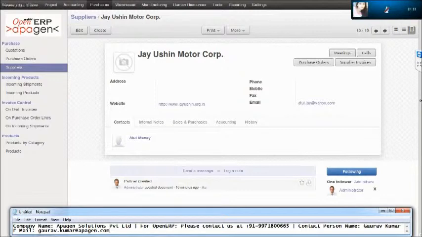You can even generate the purchase order directly from the supplier form just by clicking the purchase order button, and the whole process follows the same as already discussed in the purchase orders and quotations. All the supplier invoices related to this particular supplier will be shown under this supplier invoices button. Now let's move to the incoming products.